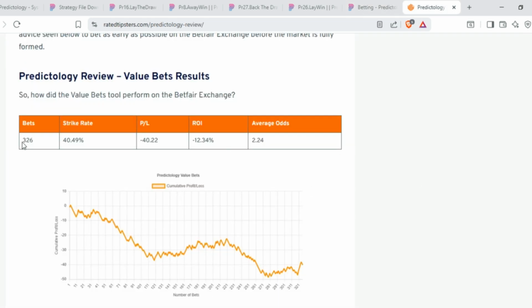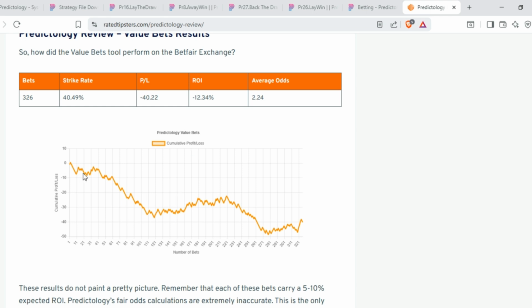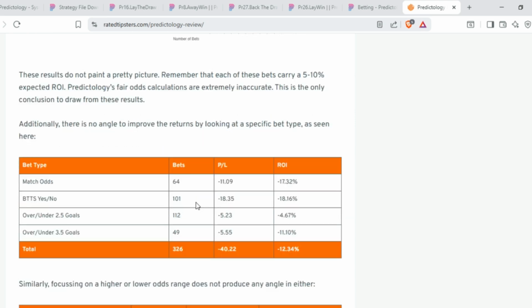326 bets. This is straight from the review I posted on our site. 326 bets for a loss of over 40 points and an ROI of minus 12.34% at average odds of 2.24. And I should also mention that is before removing any Betfair commission from the winning bets, so the actual results are a little bit worse than that. You can see the graph, there's not a lot really going for it. It's quite bad, and filtering by the actual market type, they're all losing as well.